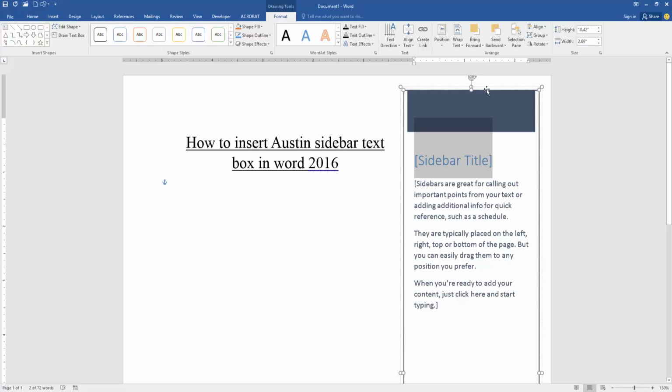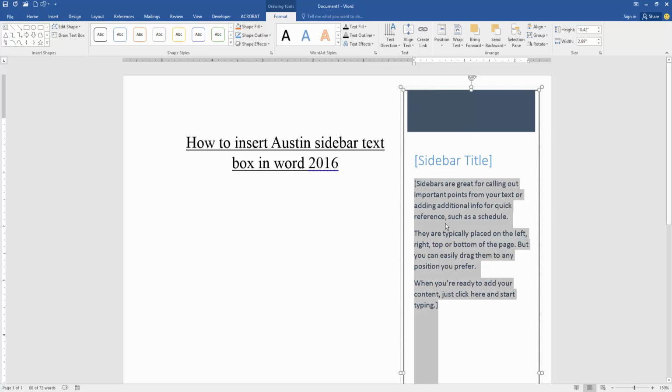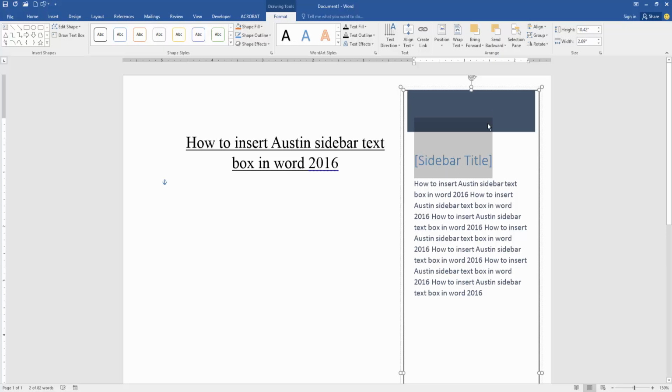You can move this text box. Click the text box and go to the Format menu. Then click Wrap Text option and choose the in front of text. You can write anything on this text box. Otherwise, you can change the color or everything.